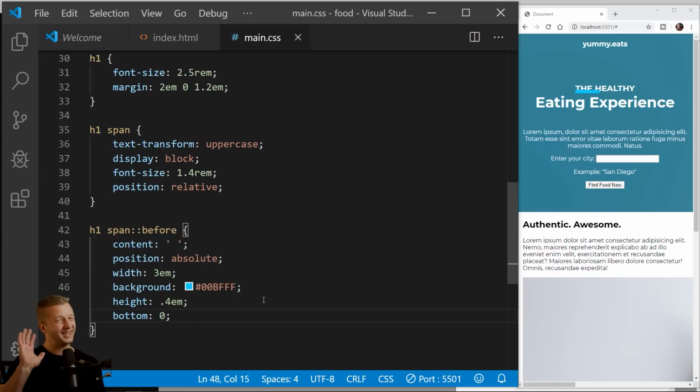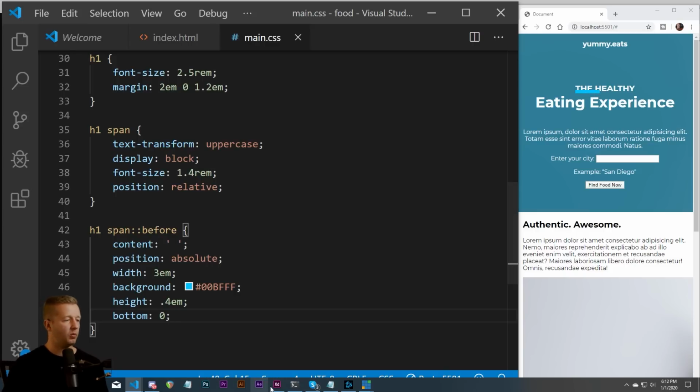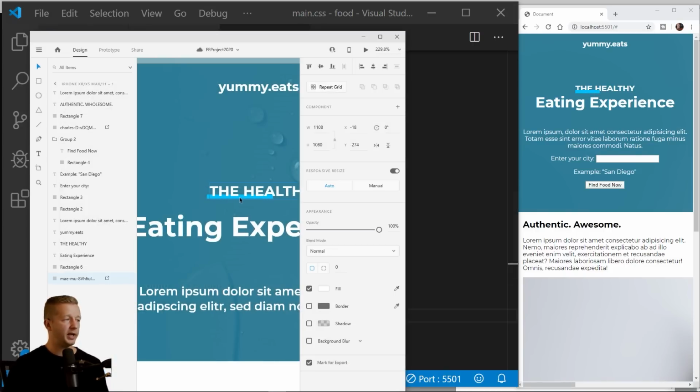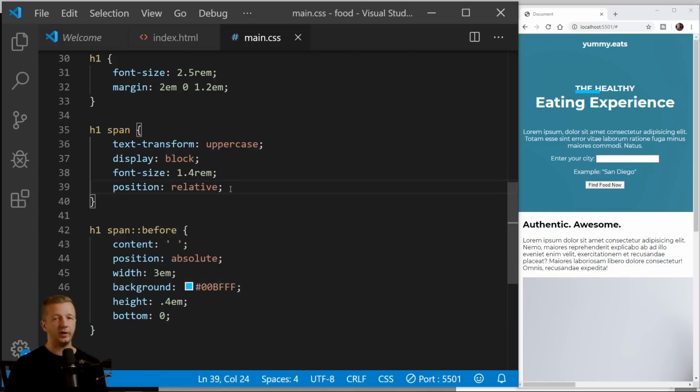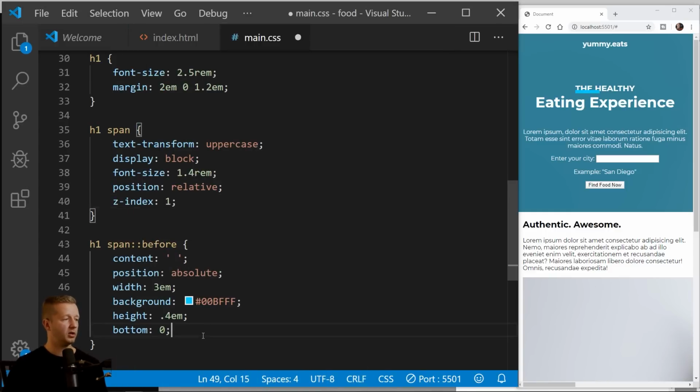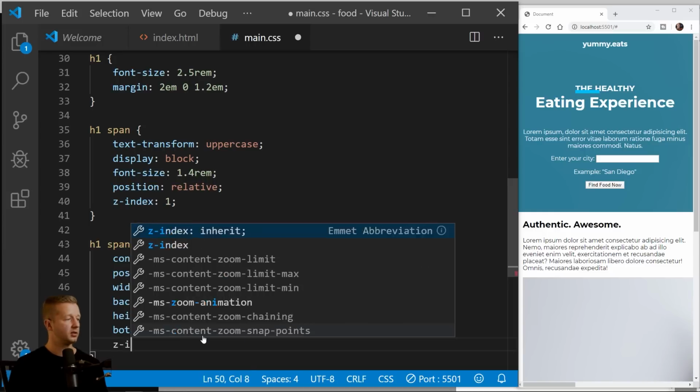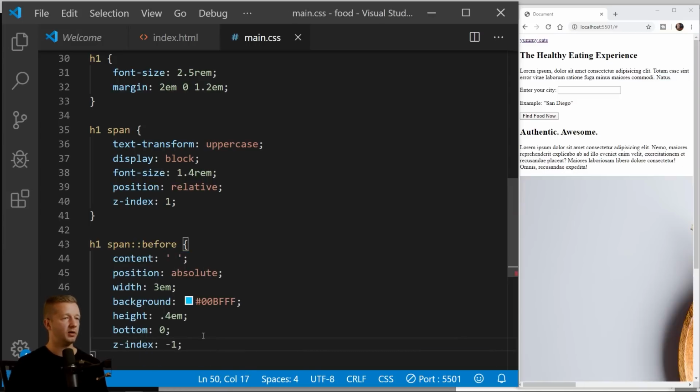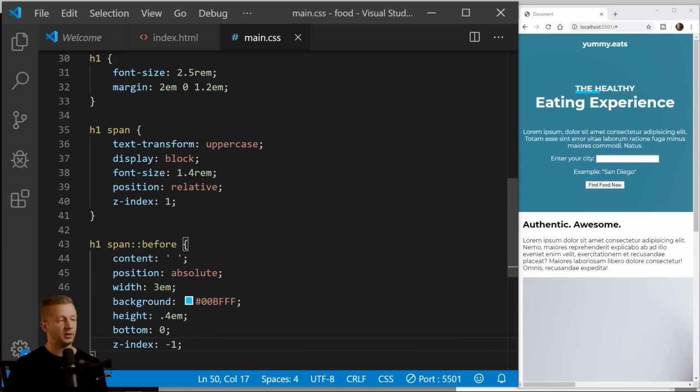So I know that sounds very confusing, but again, don't let it discourage you. Once you start working with this stuff enough, it'll all start to click. So also notice how the line, this underscore, is on top of the healthy when in here it's behind it. So what we can do, we have another property called z-index. I'm going to put 1 on here, and then this z-index, I'll just put -1, and there it goes. We could see it behind.